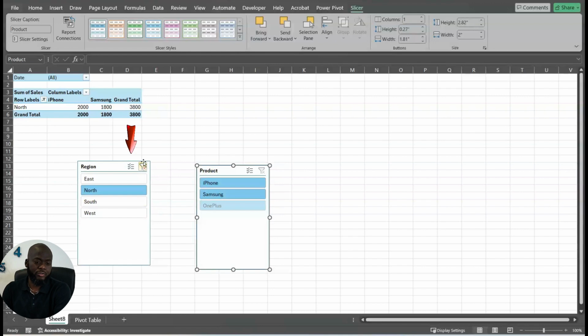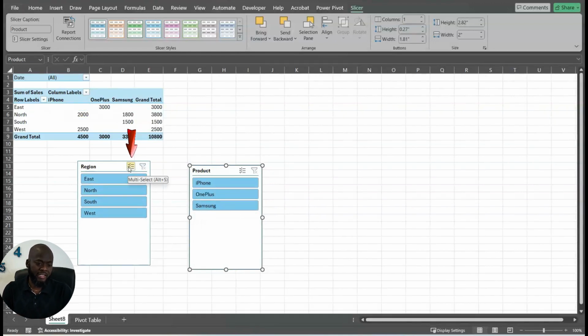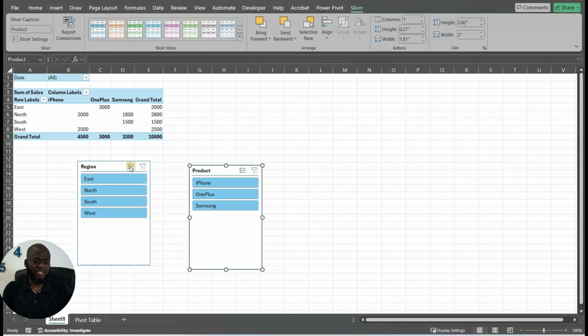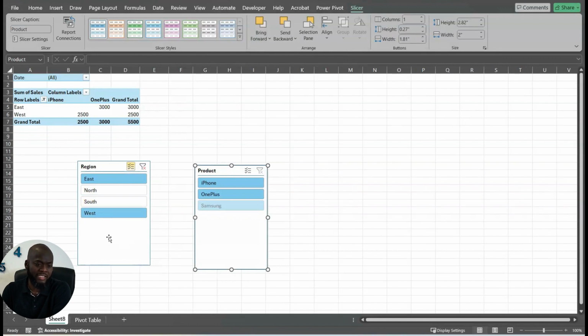What if you want to select more than one region at the same time? So what you need to do is to go to this button here, multi-select. Alt-S is the shortcut. So click on this multi-select. When it's highlighted, you can select more than one region at the same time. As we can see now, we have the East and West data here. Clear our filter back. Slicers are an excellent tool for making your pivot table interactive and user-friendly.